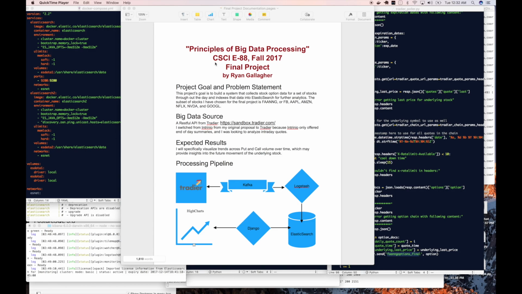fall 2017. The project's goal, it's a big data processing project that collects stock option data for a subset of stocks. In this case, I'm using the acronym FANG, which is Facebook, Apple, Amazon, Netflix, NVIDIA, and Google. I pull a data source throughout the day to get real-time quotes and store that into Elasticsearch to conduct further analytics. And in this case, my expected results is going to be visualization trends across the total put and call volume across all the strike prices.